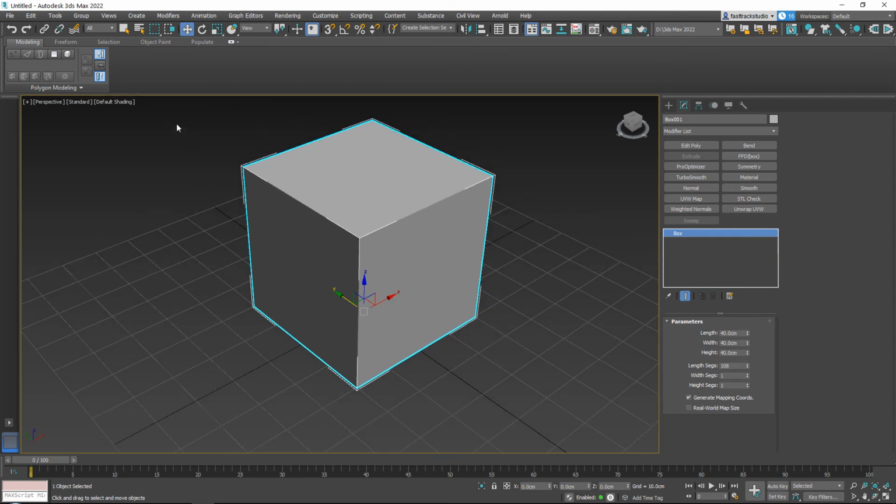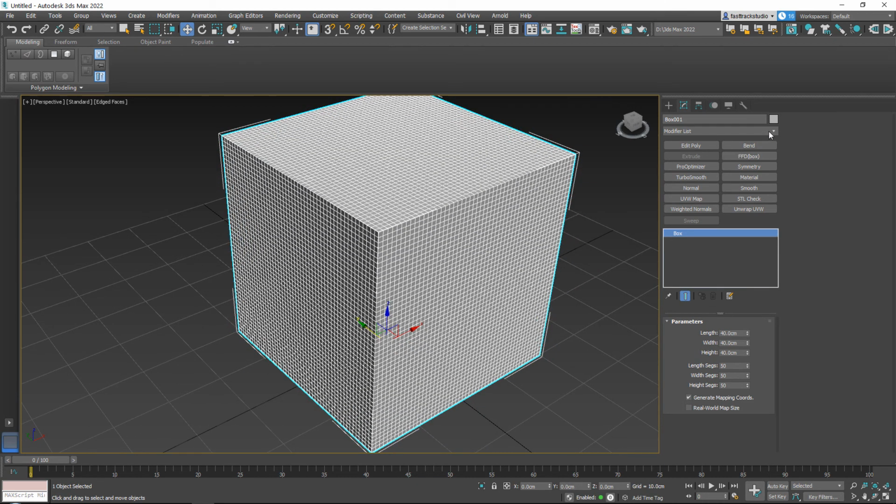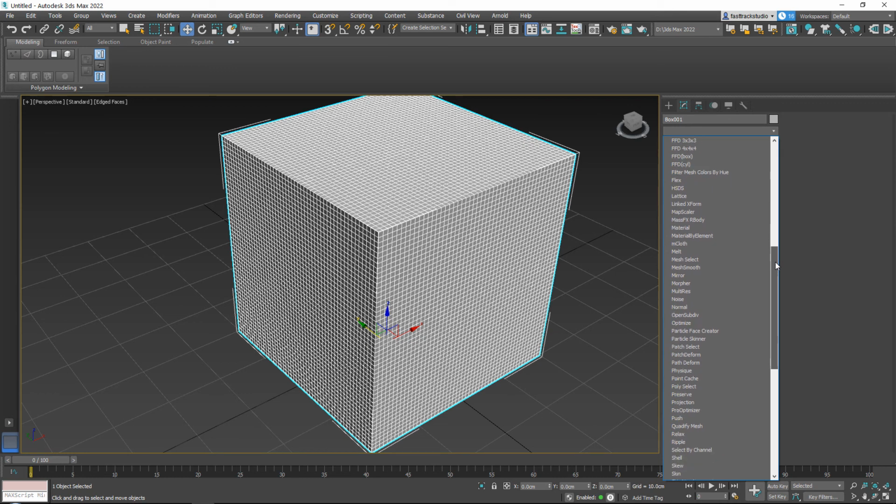So you do need geometry for this bit. So if I just go here, let's go 50 by 50 by 50. So yeah, you do need a little bit of geometry for this. The first one that I've already shown you is the noise modifier.